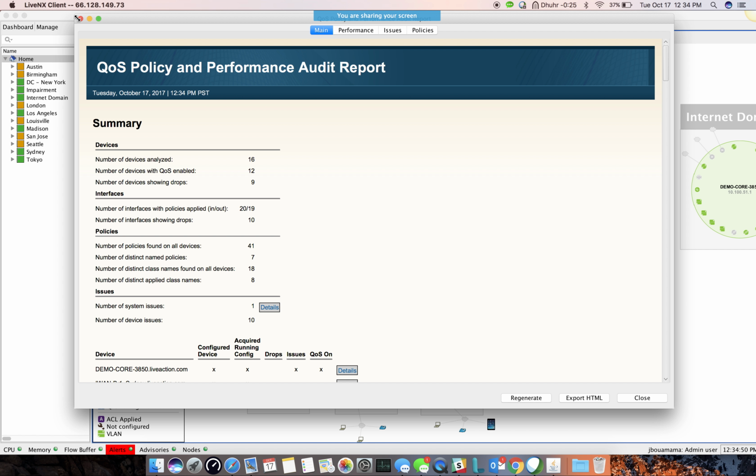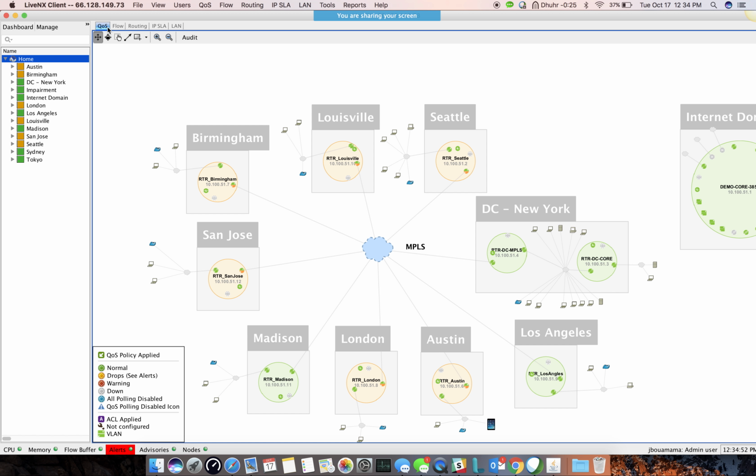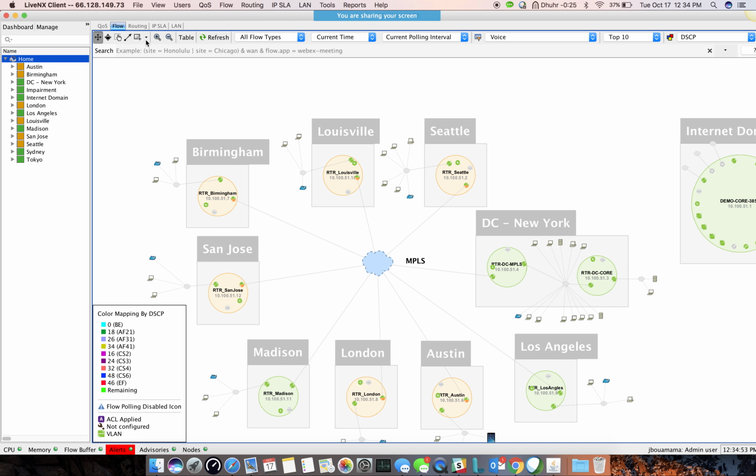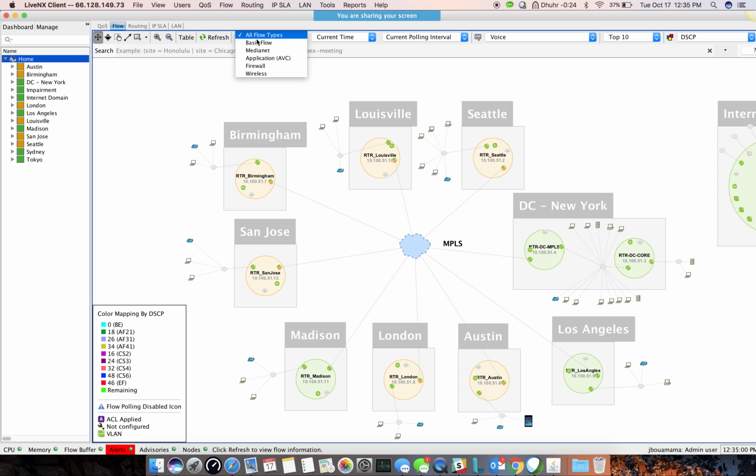And then we have different tabs also. You have the flow tab, where we monitor the flow data, and we have different filters up here. So you can see I have all the flow types. We can ingest flow from any device that can export flow. We can also ingest performance flows from Cisco devices like MediaNet and AVC. MediaNet is great for monitoring voice and video. AVC is great for monitoring TCP conversations.